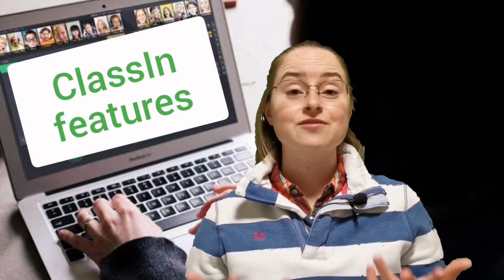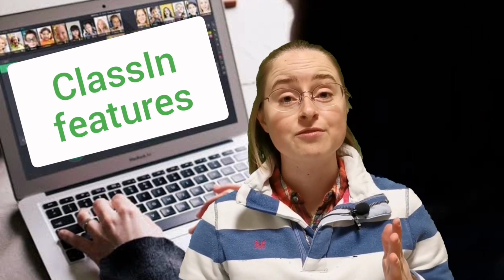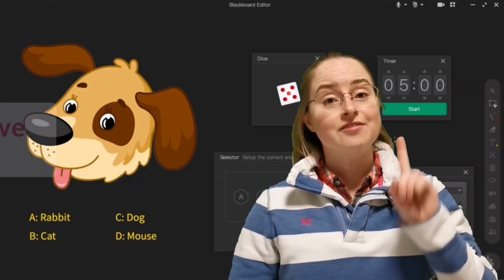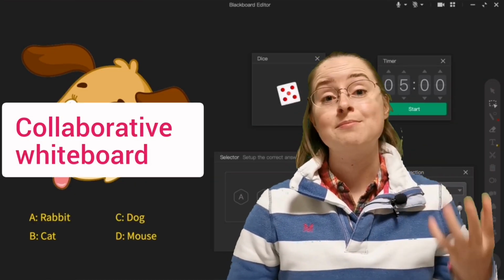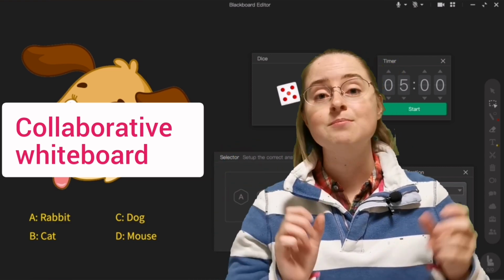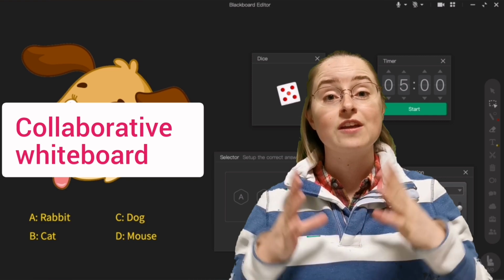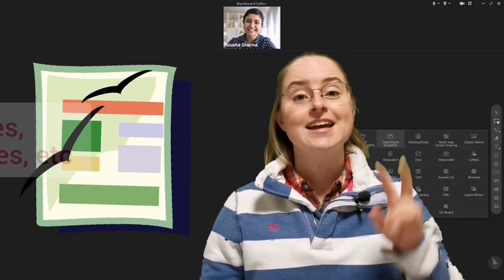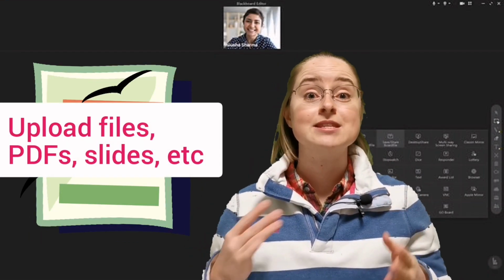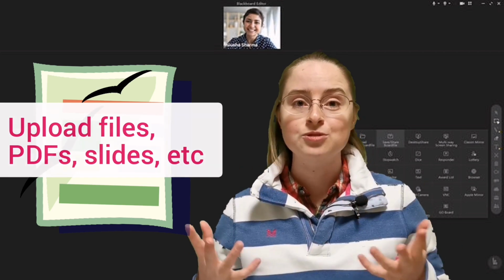So firstly, ClassIn is very popular for a reason. Let's summarise some of the really important features of ClassIn that we're going to be looking for in these alternatives today. Firstly, it's a collaborative whiteboard-based platform. That means that you and your students are able to draw, or you can type, you can annotate, you can add images, and you can drag and drop and move things around in this virtual classroom environment. The second key feature of this virtual classroom is the ability to upload files, particularly worksheets or slides that you've made, which will help you in your teaching.